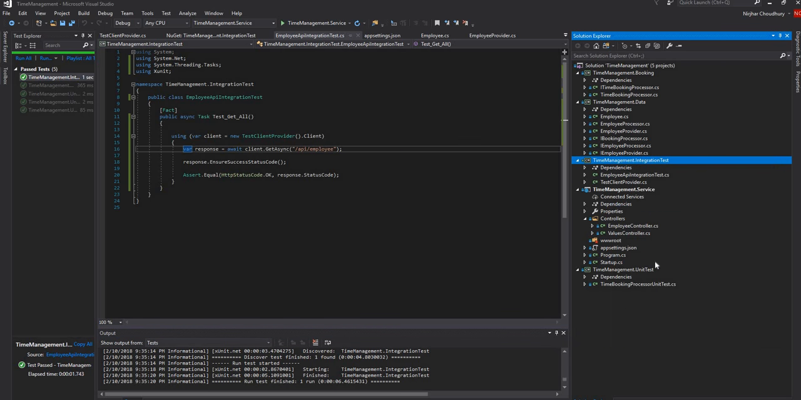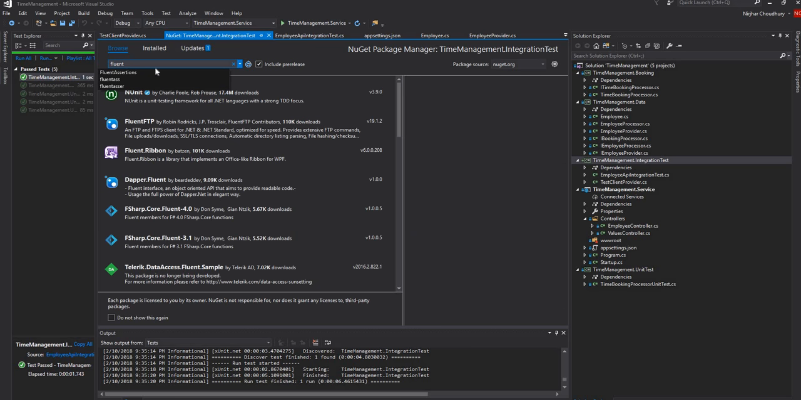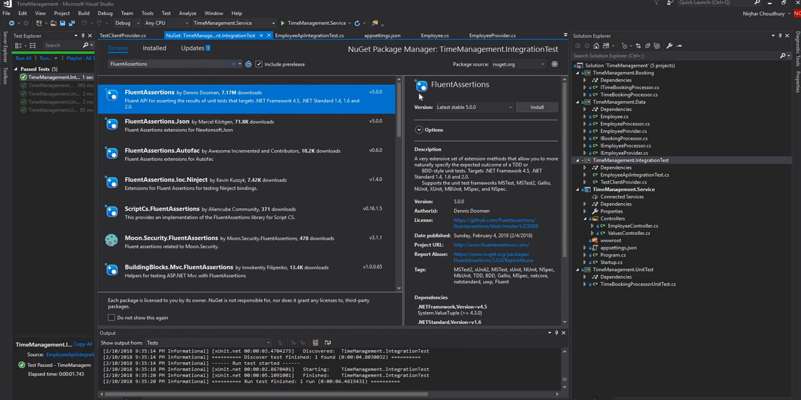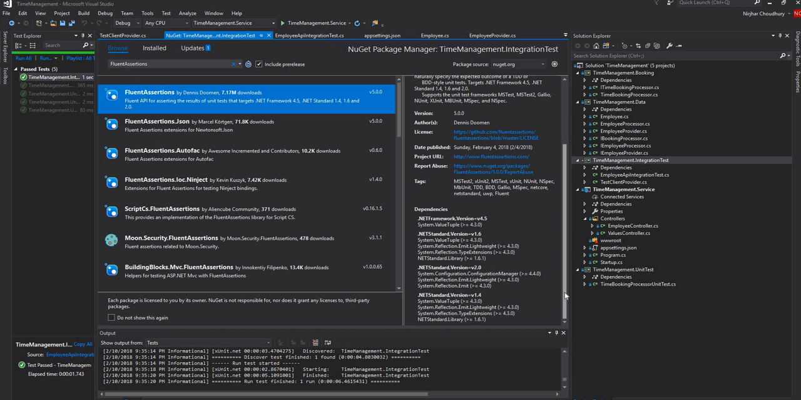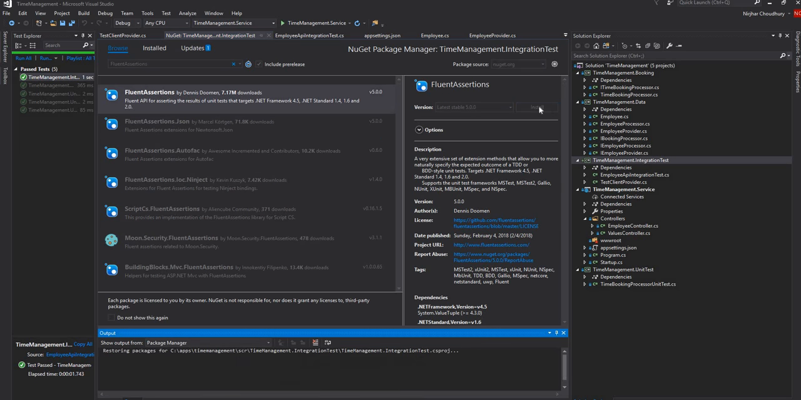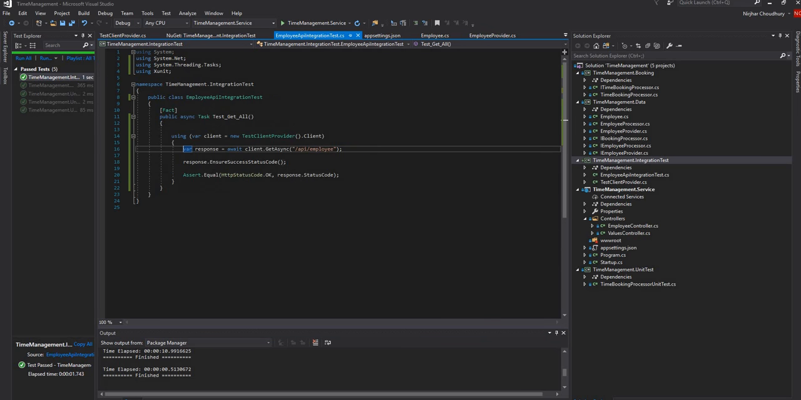I'm going to add the NuGet package FluentAssertions. So I'm going to go to manage NuGet package, and here I'm going to search FluentAssertions. I'm going to select that, and check. Yeah, it supports .NET Standard, so I should be able to use it. So it is installed. Now I'm going to go back to my test.